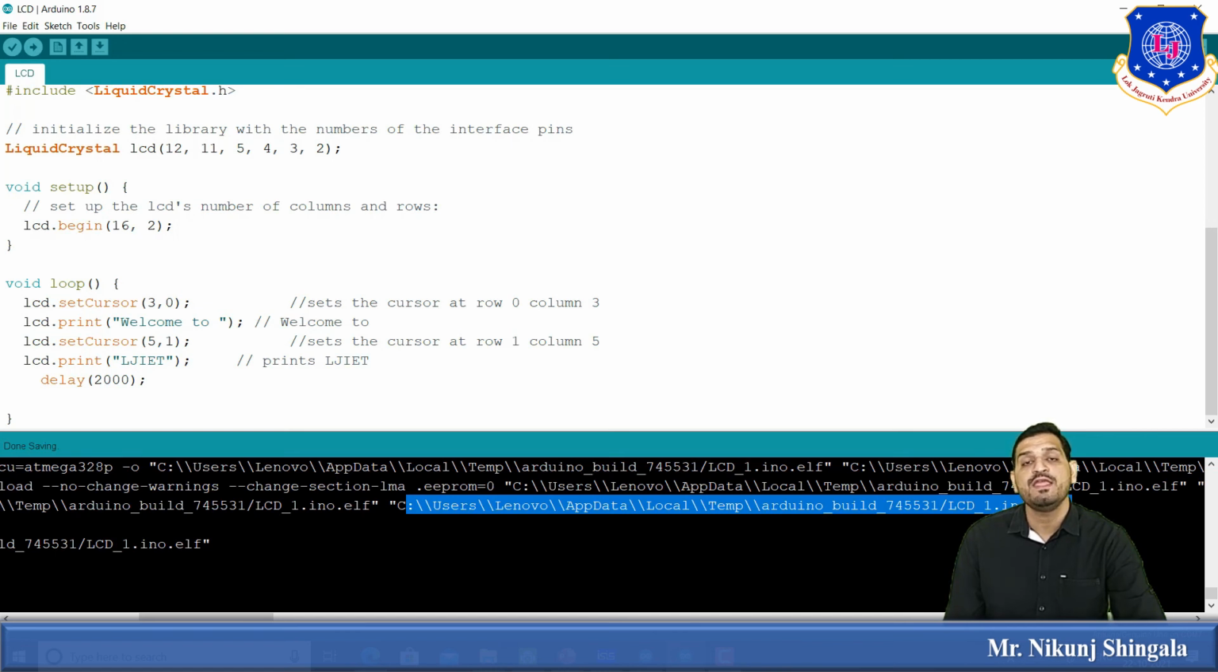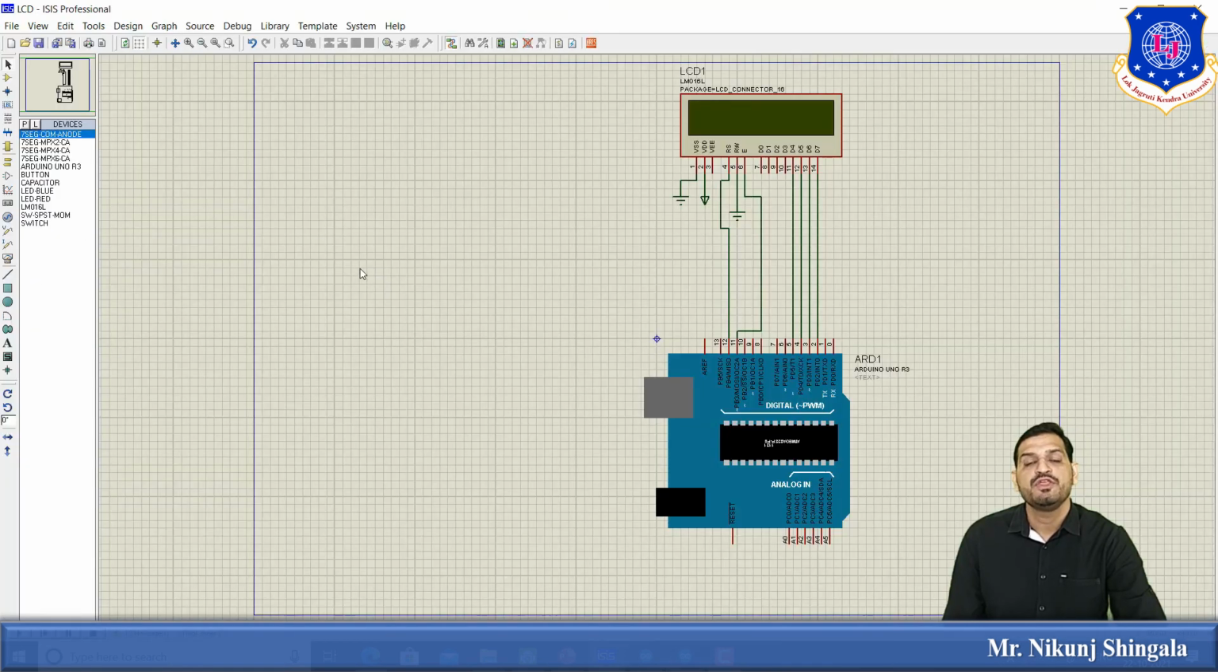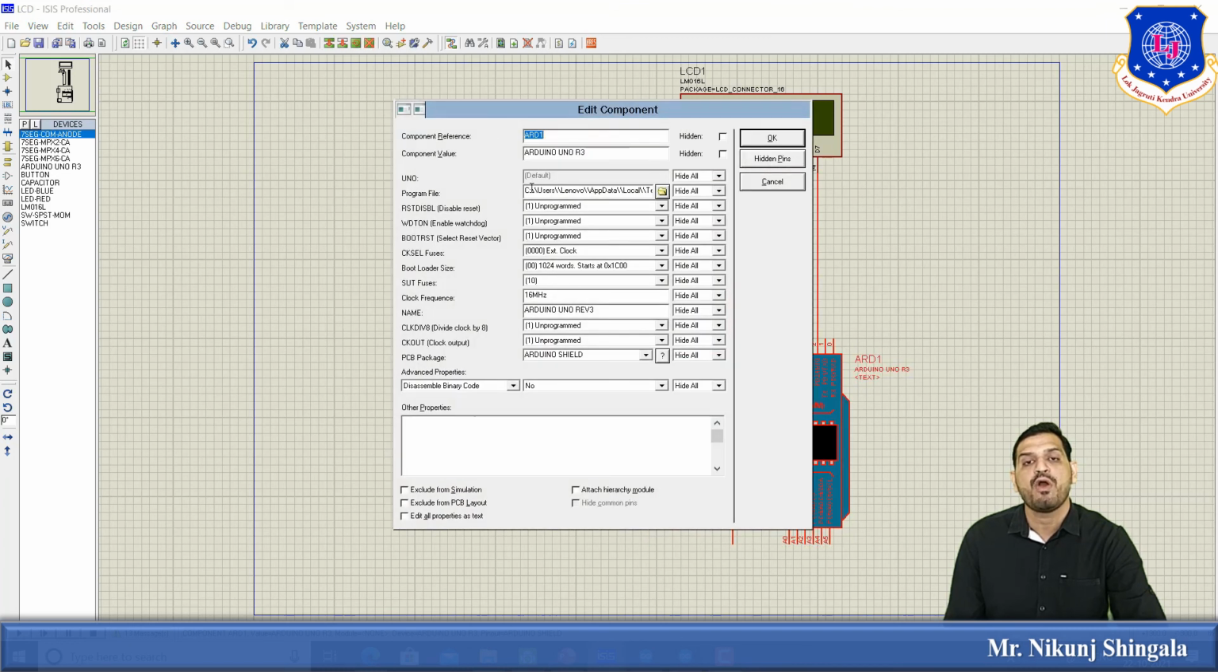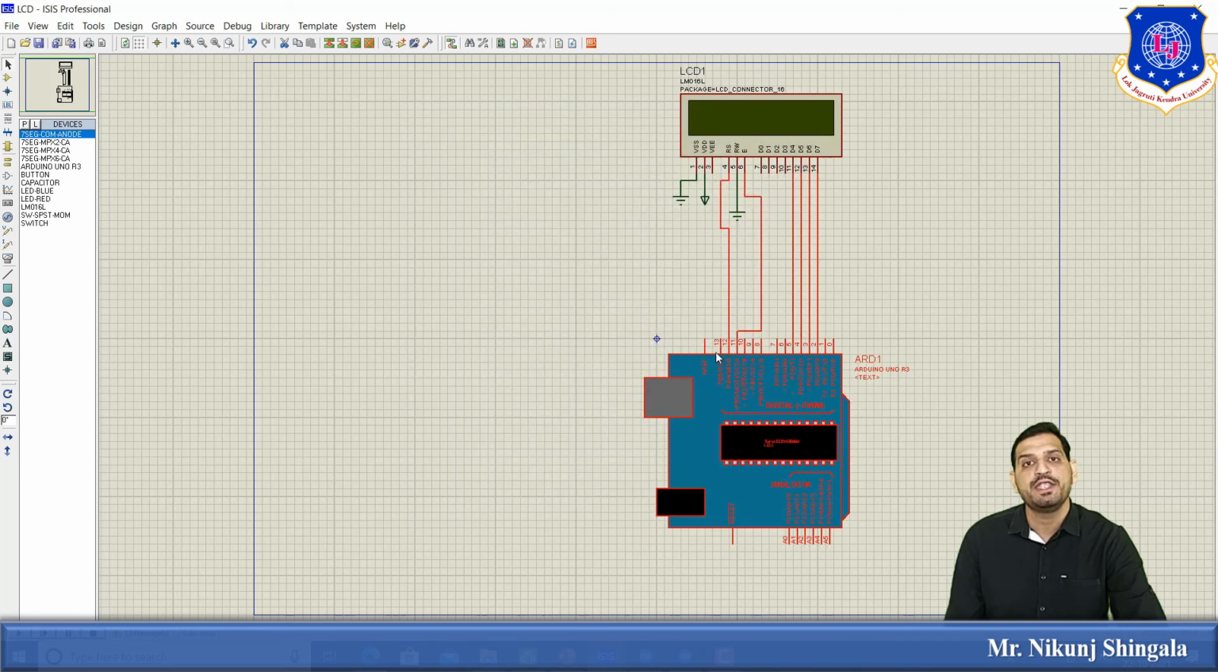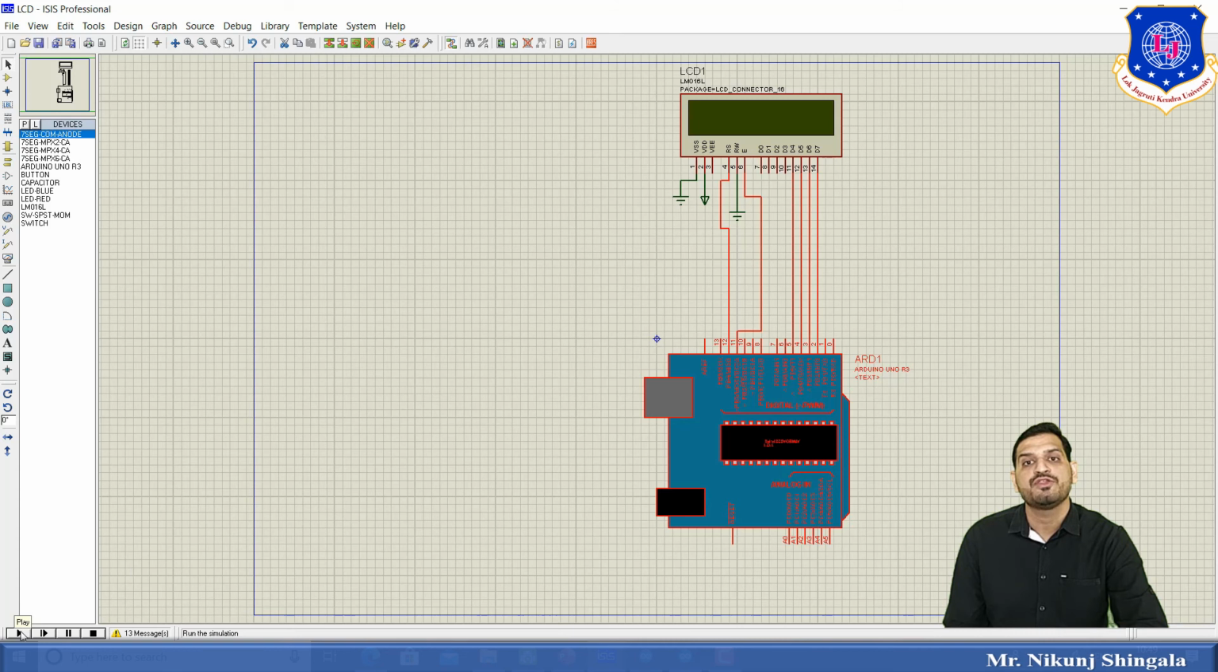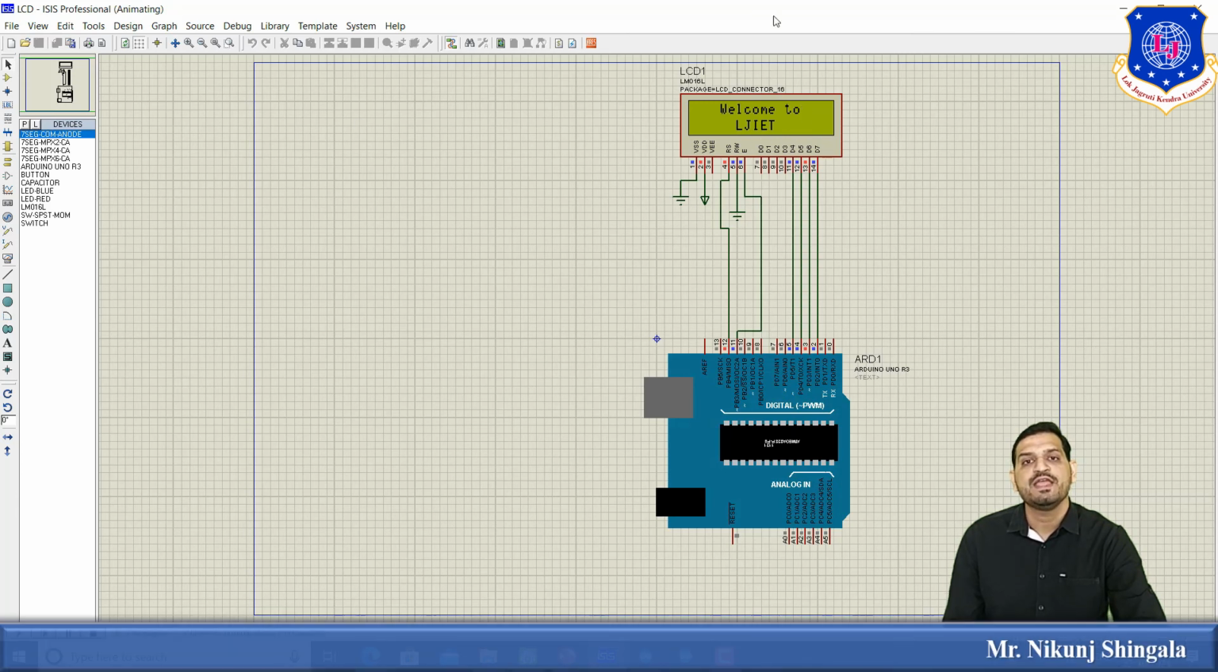Now moving towards the Proteus simulation. This is a design template of Proteus where you can see the LCD interfaced with the Arduino board. You have to double click on the Arduino board and paste the copied path in the program file here, and click on OK, which I have already done. Now I am running the simulation. You can see the LCD is turned on and what is displayed? Welcome to LGIT is displayed on the LCD. So we can see our program is successfully running in the simulation. So we can now implement that program on the Arduino board.